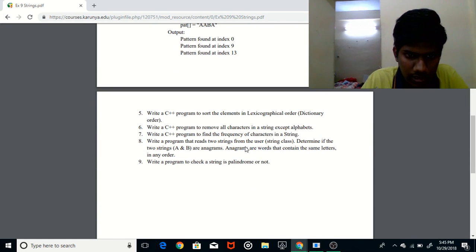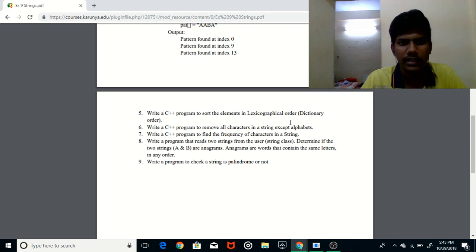My next question is the fifth question: write a C++ program to print words in reverse dictionary order. We have to write the program. I am going to the source code.